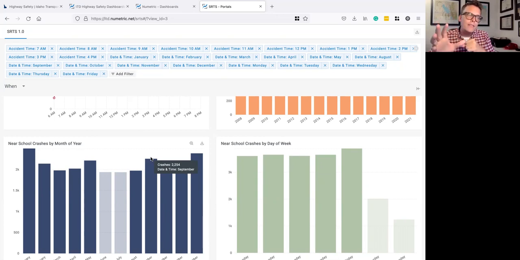Now, obviously there's some outliers in here, right? Memorial Day is going to be included in here, and there's going to be some holidays and things like that that we'll need to account for as well. But compared to just looking at the overall data, we're now getting a much more accurate, much more insightful and precise look at where these crashes are actually occurring.